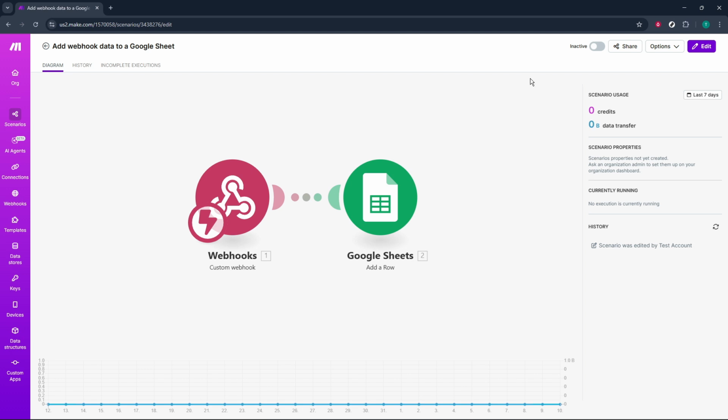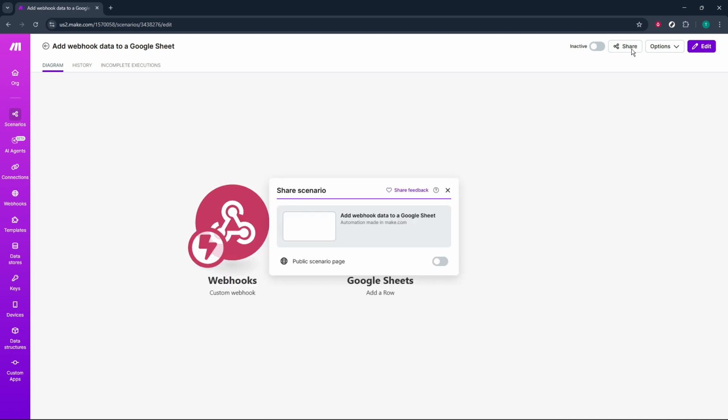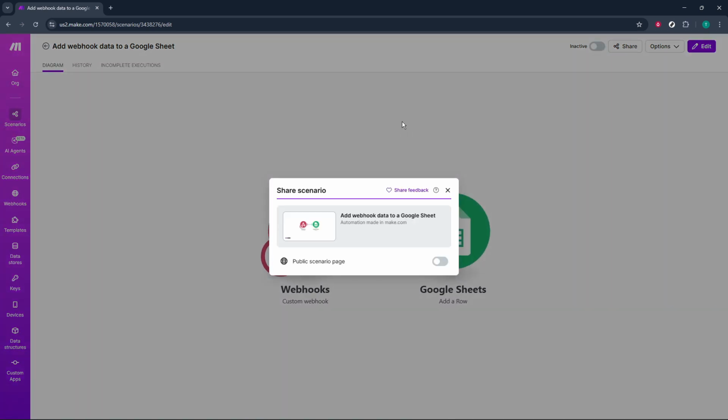With the scenario options now expanded, look out for the Share button. Click on it, and this action will take you to a new page dedicated to sharing this scenario. If you see a pop-up message, simply click Dismiss to proceed. No need to worry about it, it's just a notification.